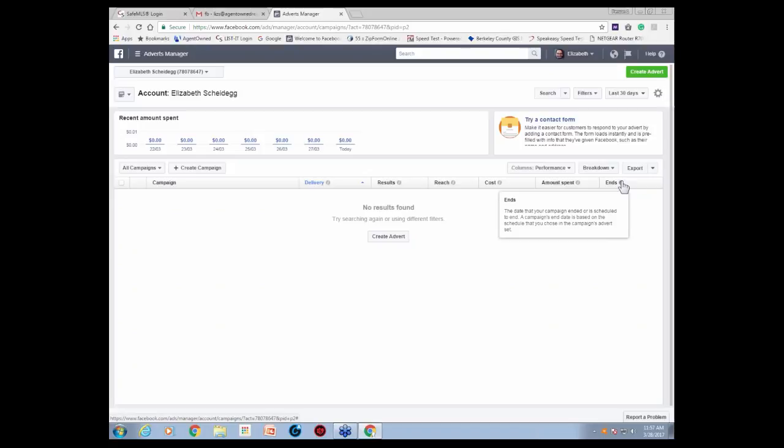Yeah. Did I see in the previous screen that when you were creating the ad, was there a spot that was saying it'll reach approximately this many people?